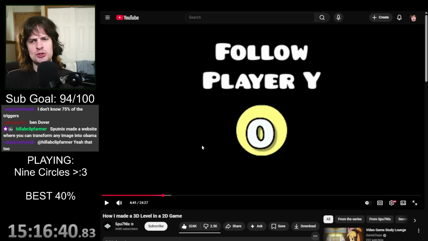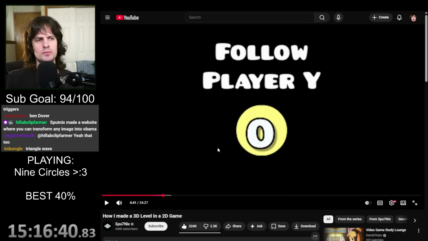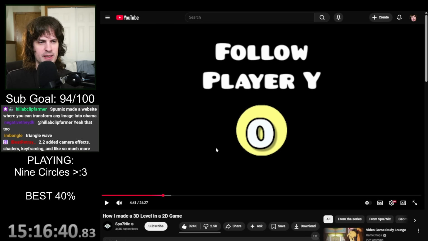Sputnik's made a website where you can transform any image into Obama. Yeah, but like, what's the, you can't put links in chat, but like how would I even be able to find that website just so I could like not go to it?